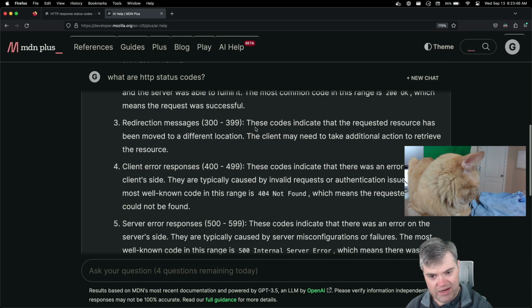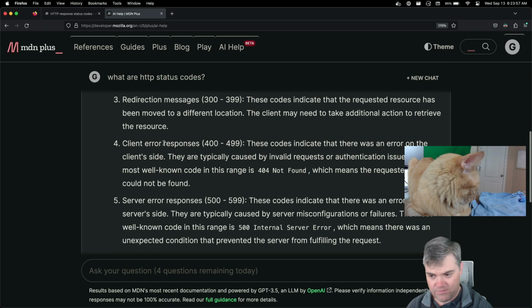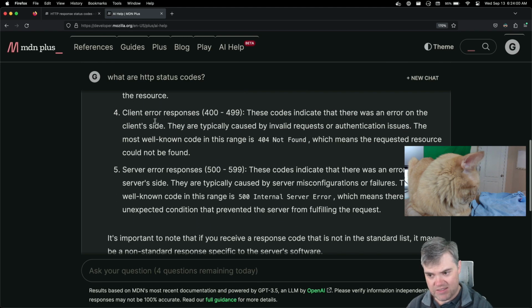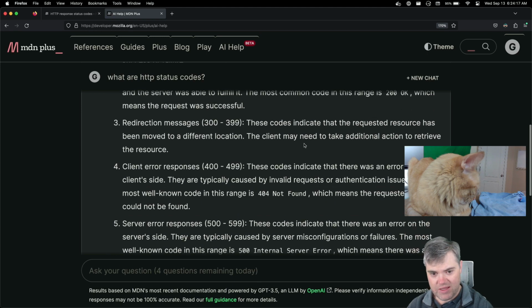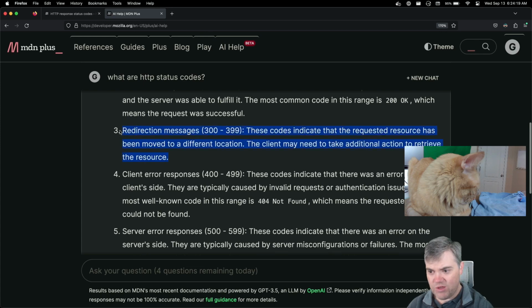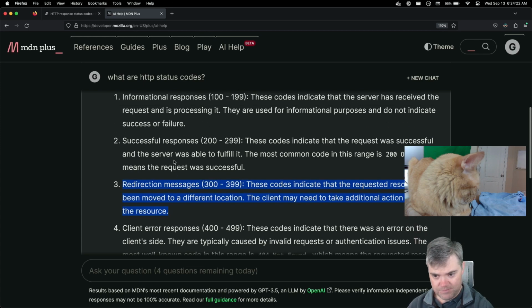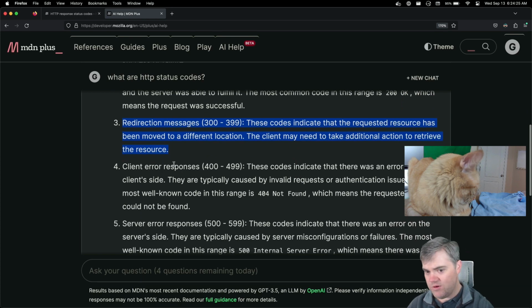Redirect messages, 300 to 399. These codes indicate that the requested resource has been moved to a different location. The client might need to take additional action to retrieve the resource. Okay. Client error responses, 400 to 499. These codes indicate that there was an error on the client's side. They are typically caused by invalid requests or authentication issues. The most well-known code in this range is 404 not found. That is true, which means the requested resource cannot be found. I find it interesting that the 300 range doesn't have a most common code, which I believe would be 301 moved permanently.